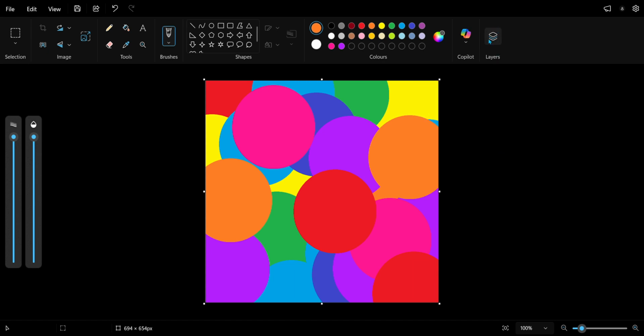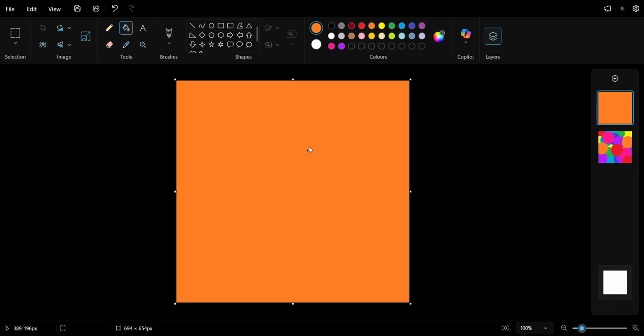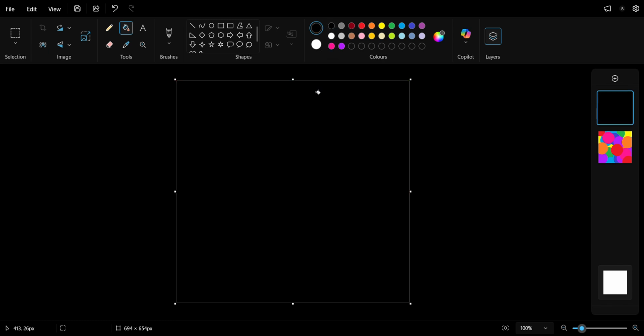Alright, so now it's another important task. Go to this layer option, and you will see this plus button. Click this, so you will get another layer. In this layer, take this fill tool and fill it with black. Alright, your scratch pad is ready.